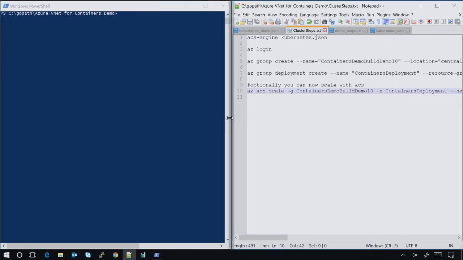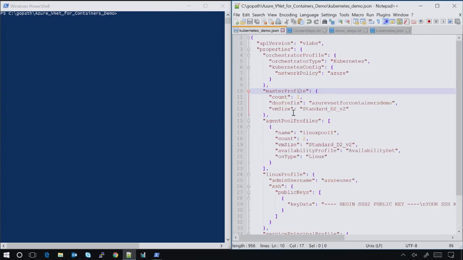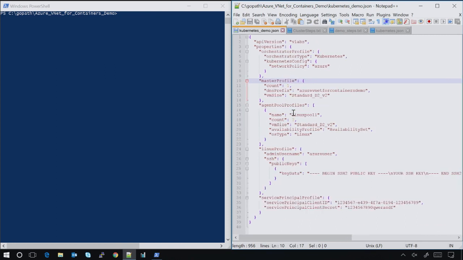For the first step that I'm going to show you here, it's the basic configuration file that we have for Azure Container Services Engine. This file shows you the way to specify a Kubernetes cluster, which is the one that we are going to use in this demo. And the main config parameter that we have right here is the network policy. Network policy is the one that will specify that these clusters use the CNI plugin from Azure, and it will give full connectivity to all of the containers within the same VNet.